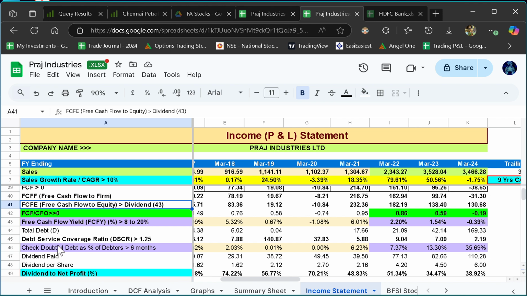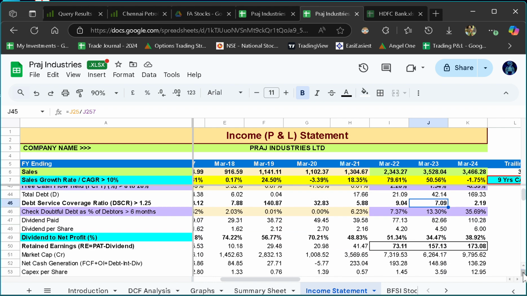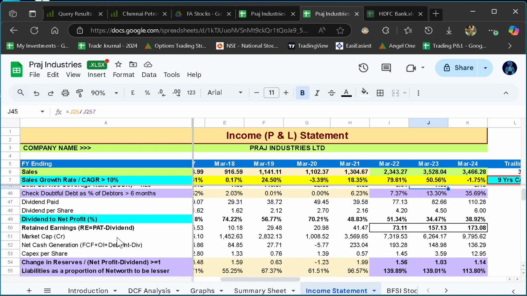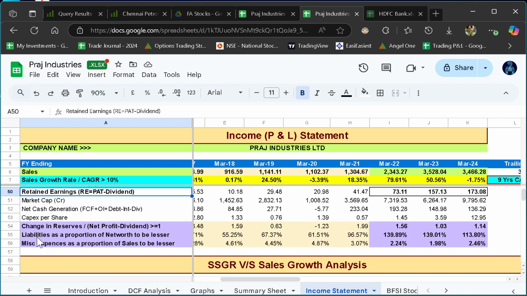Now this is debt service coverage ratio. So total debt has come, and now this is service ratio. It should be greater than 1.25. So in this company it is more than 1.25. Then there are some checks and balances, doubtful debt. Then dividend to net profit, how much dividend the company is paying out of the net profit, 38% of net profit. Then retained earnings, again the most important term as we saw earlier. So change in reserves, liabilities, missing expenses.